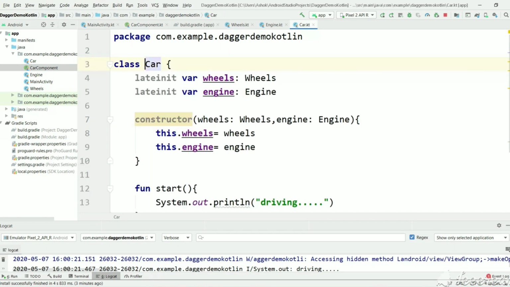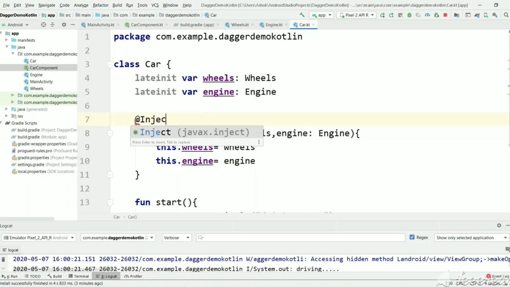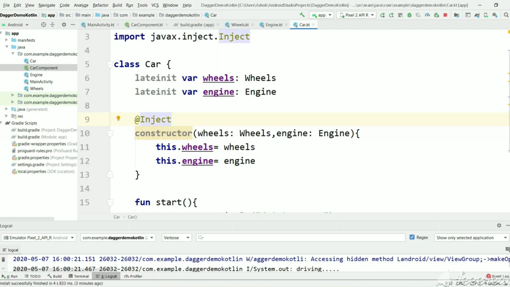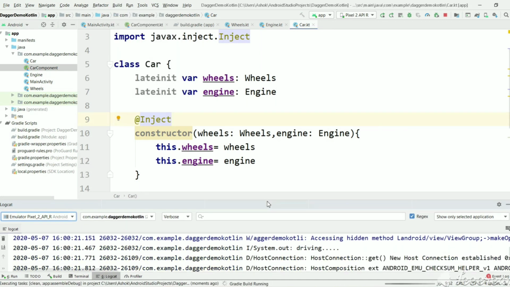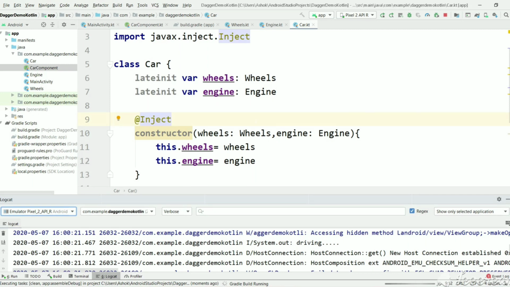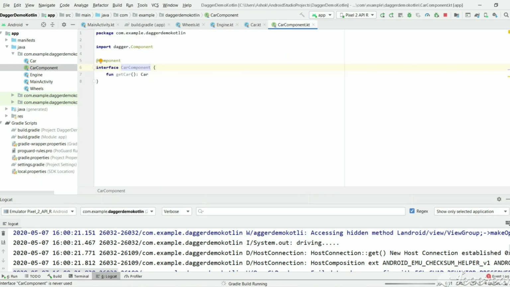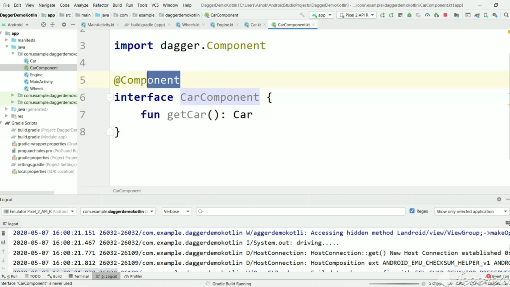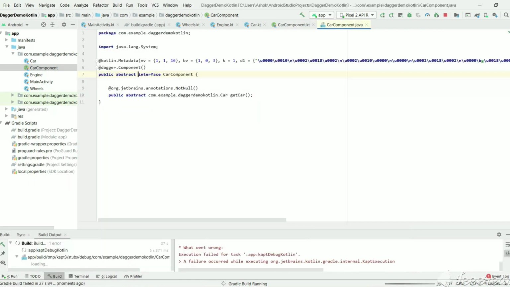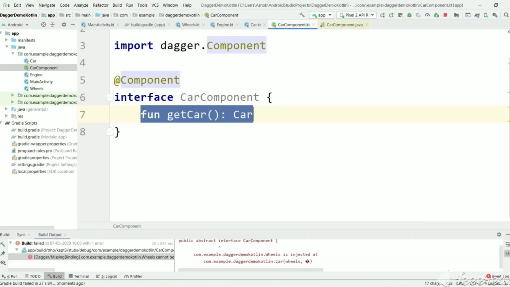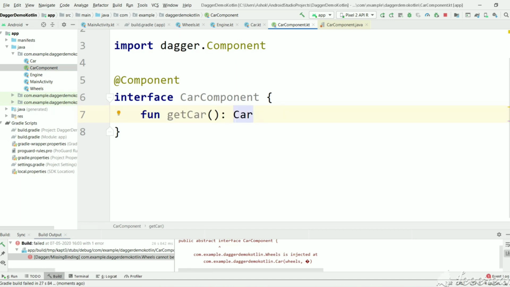And the Car constructor should have an @Inject annotation, and let's build this. Whenever we mark an interface as a component, Dagger internally creates the implemented class named DaggerCarComponent, and it implements the logic for this method, which will finally return Car. We can use that implemented class in MainActivity to create a car instance. Let's see how to create it.